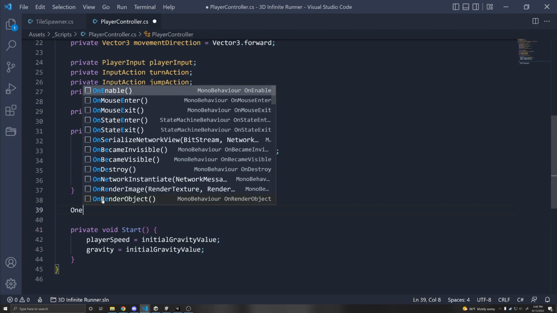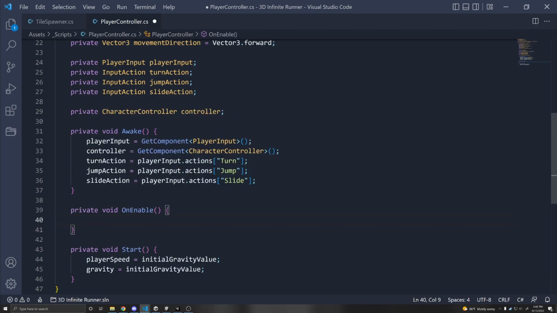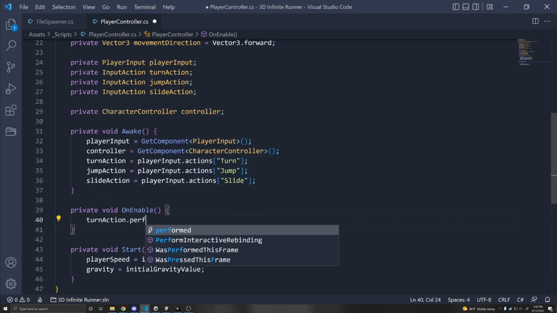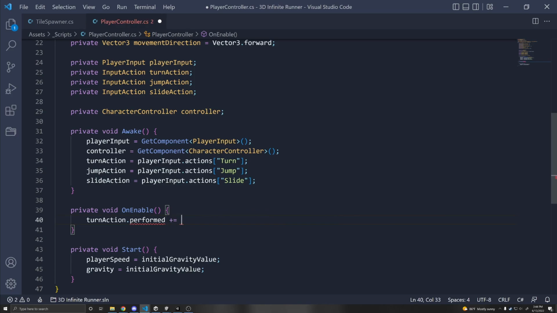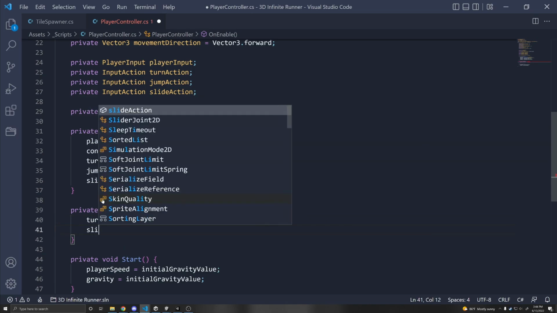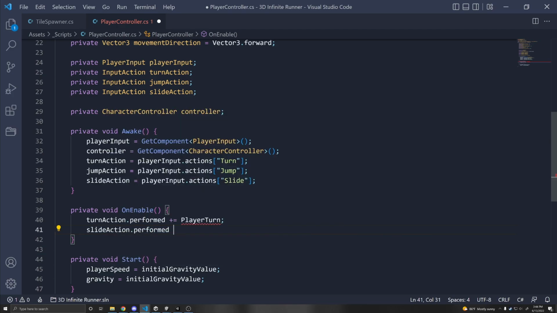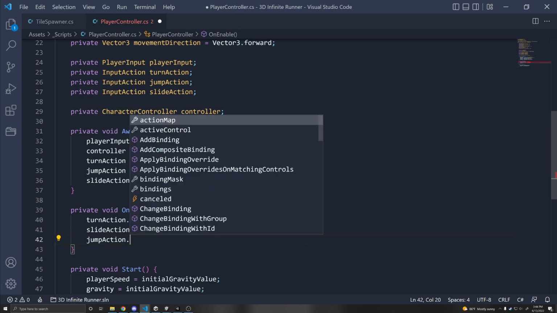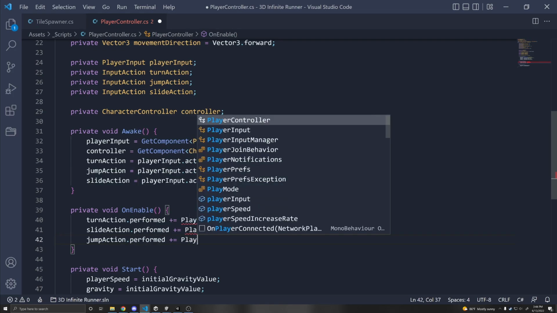So we can do that in the onEnable function. The onEnable function is called when the script is enabled, and it's called after awake. So we can do turn action.performed plus equals, which is the syntax for subscribing to an event. And then we can put player turn, which is a function that we are going to declare in a little bit. Then we can do slide action.performed plus equals player slide. And we can do jump action.performed plus equals player jump.